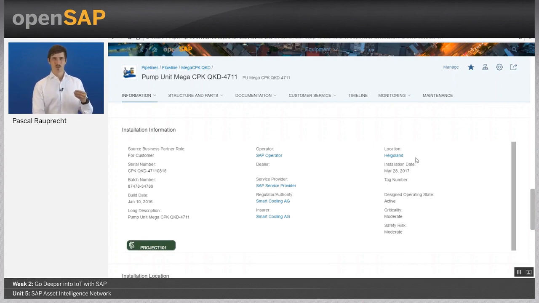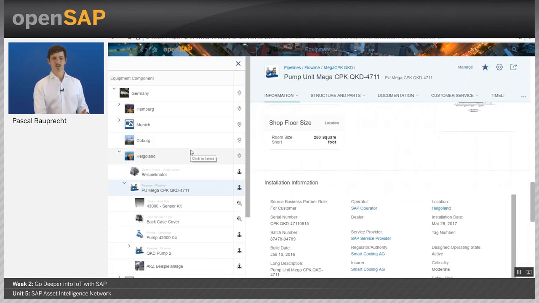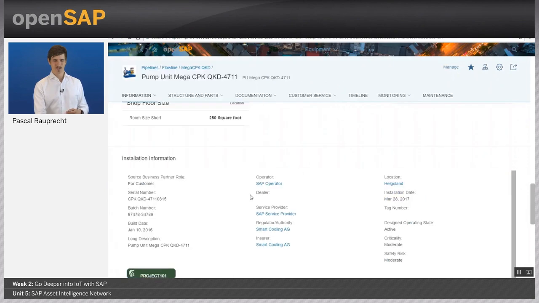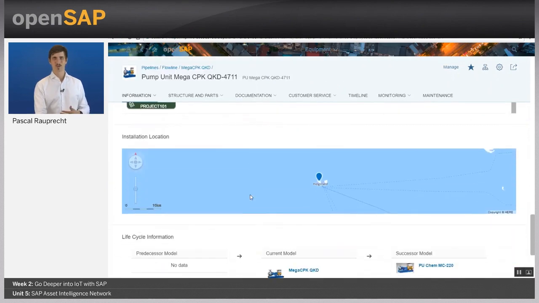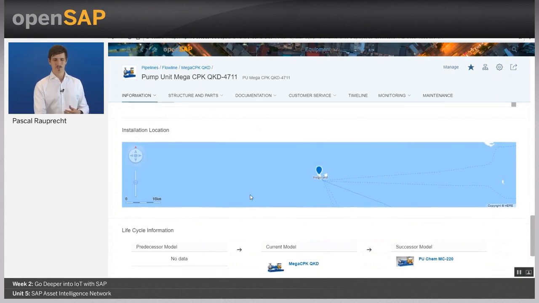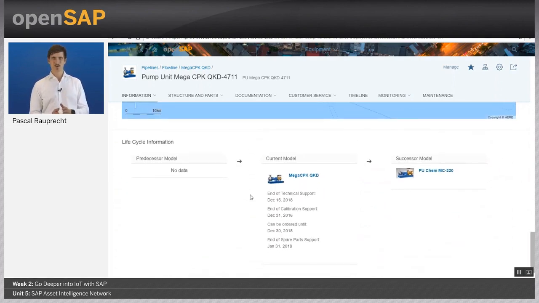And you have information about the installation location, which you can also see clicking on that hierarchy button here. You can see that it's built in Helgoland, which is in Germany. And here you have a geographical representation on a map. Lifecycle information, you can see what's your model, when is it expiring in the sense of order stop, etc. Very important for plant or discipline managers who are planning the next plant shutdown. They want to know what's the next model and which models do I have to procure.